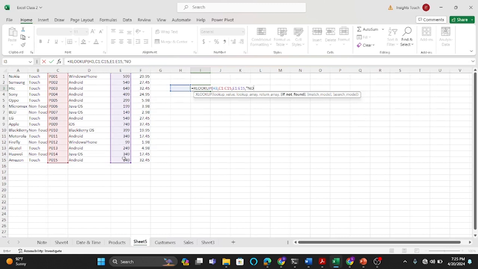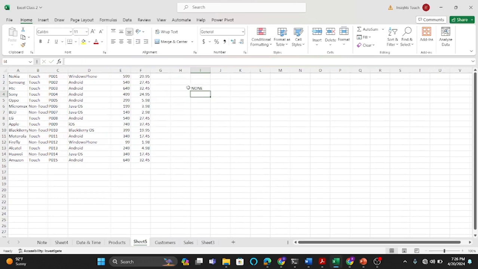Unlike VLOOKUP and HLOOKUP, if they could not find any value, they're going to return this error message. But this one asks, okay, what do you want to return if it doesn't find the value? So I'm going to put none. And what type of match are you doing? So I'm doing exact match. So if I close the brackets now, you can see because there is no lookup value here now, it's returning none. And if I put, let's say P05, then I'm getting 299. So let's check it.